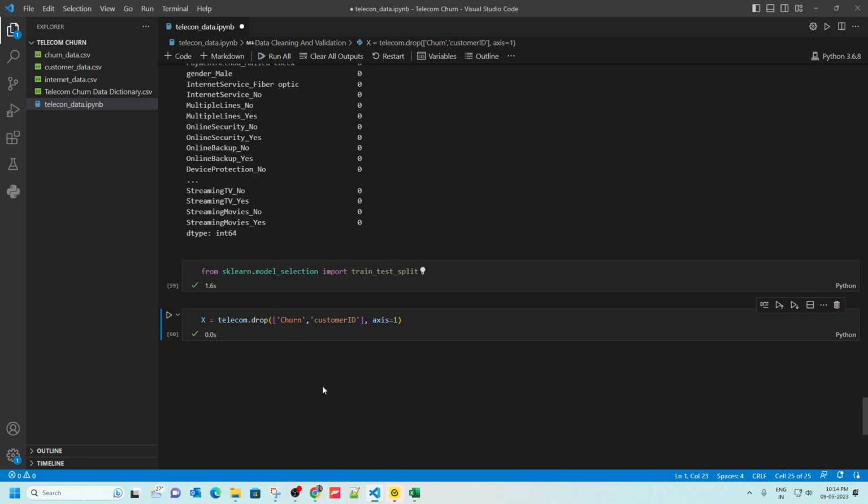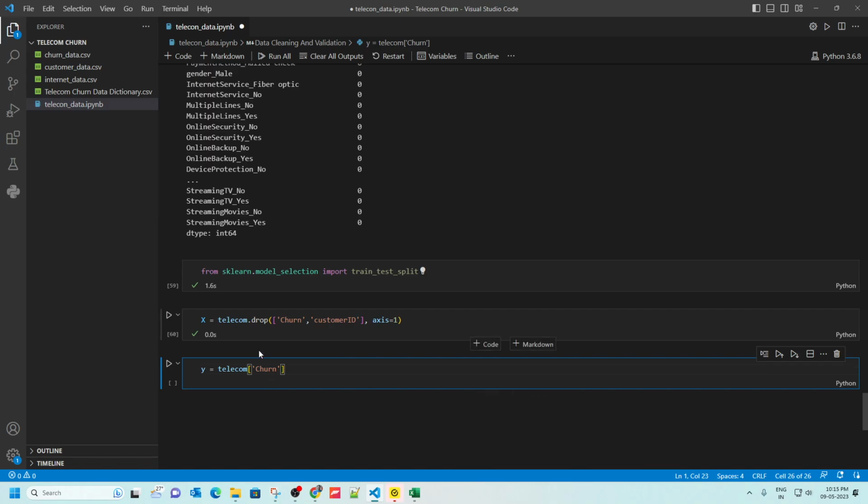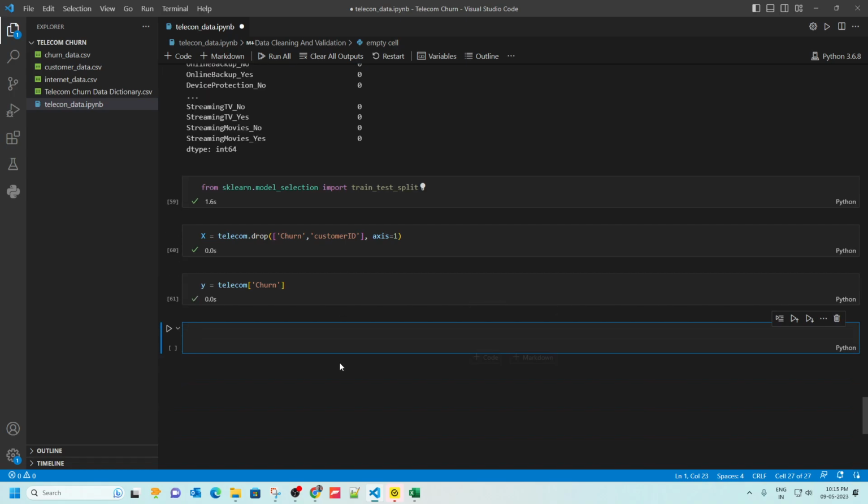And now we will put the response variable into the y variable. Sorry, what we have done is put everything apart from churn and customer ID into the x variable, and we have put churn, the predictive variable, into the y variable. Sorry for my mistake. Now let's run this. Okay, now we are good.